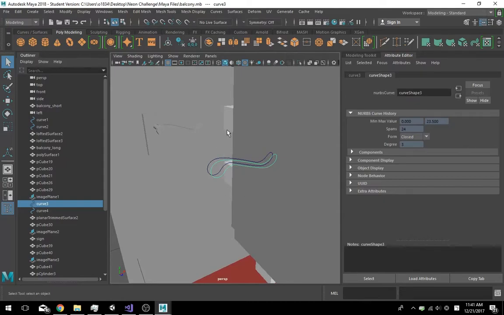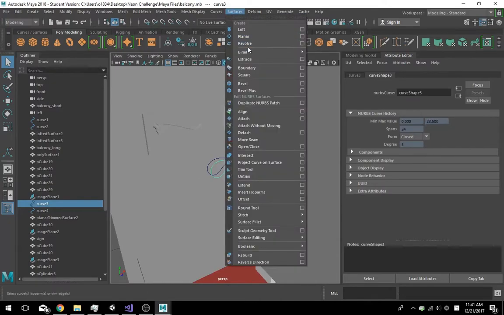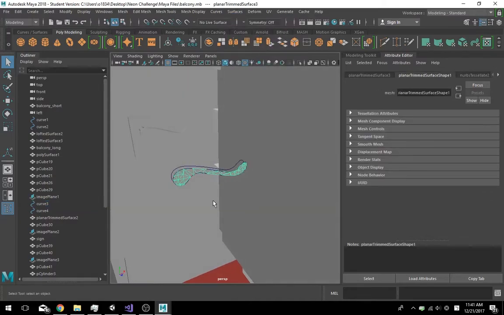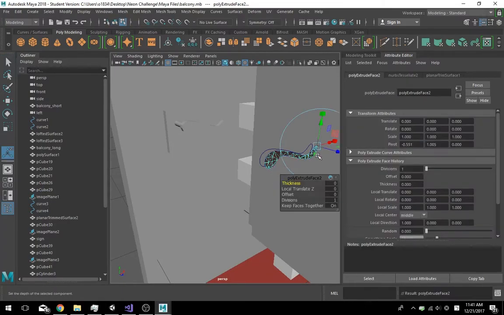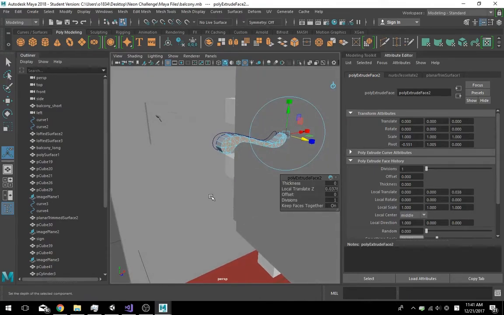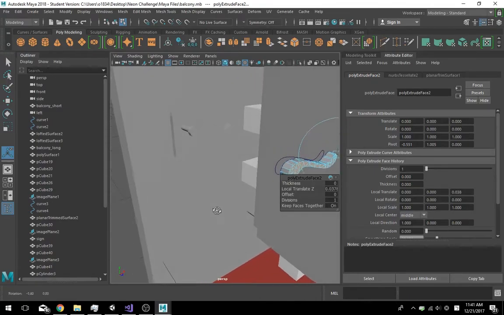So first I create the planar surface of this curve, like this, and then I extrude it. Hold Ctrl and press E, extrude. Then you have it. Then you have this door handle. Okay.